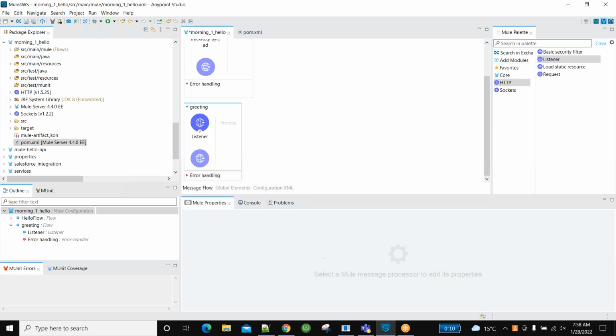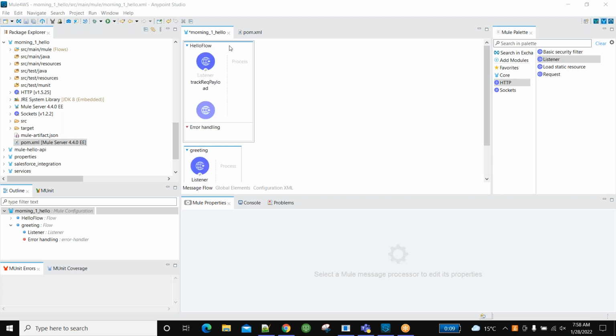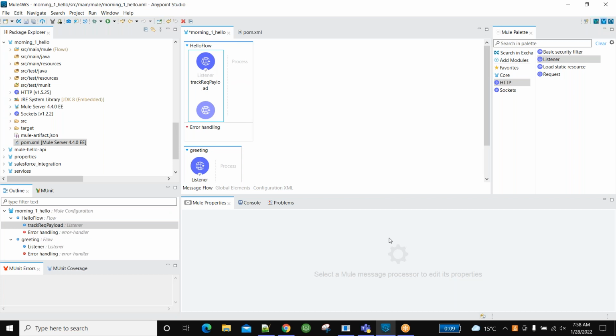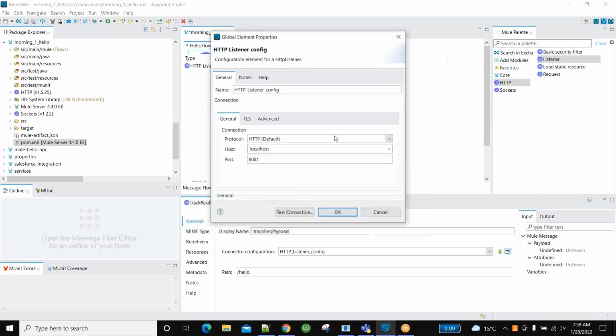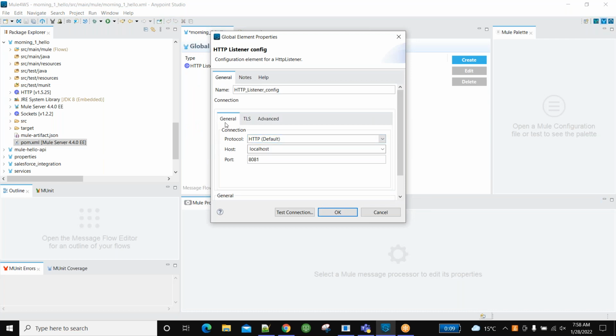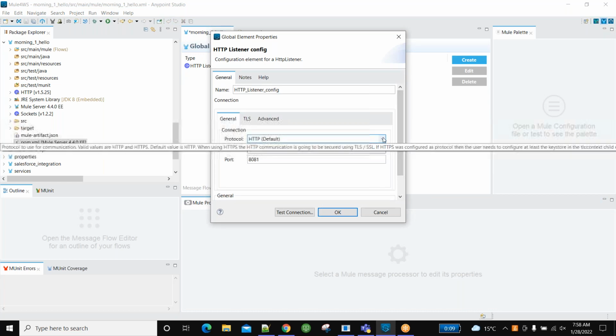are you guys having any doubts, or am I going fast? No, it's good. Can you just show us again how to test the configuration? Okay, it is nothing but a configuration. Click on this tab. Here you will have the connection, right? Under general, HTTP protocol.